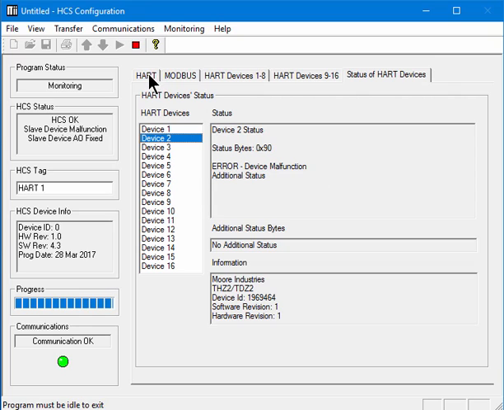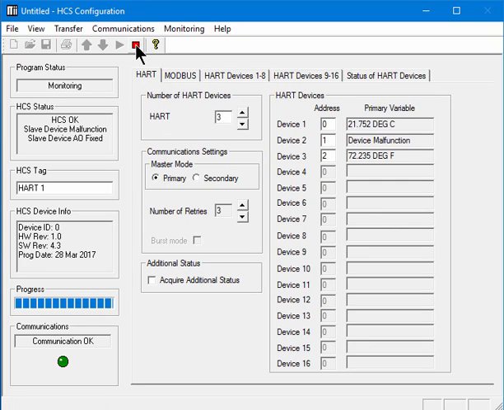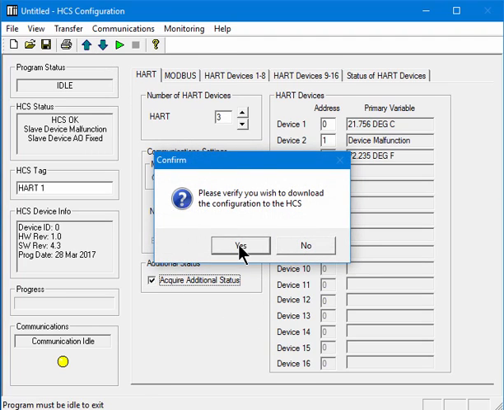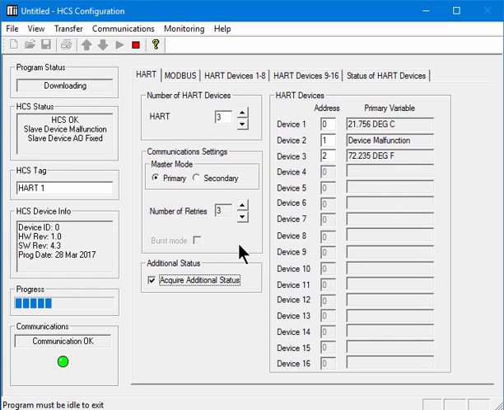So let's go back to the HART tab. Let's do a stop right there. And we'll say acquire additional status. And now we'll download that change to my HCS. And here's the real interesting part, and I'll show you why. Okay, we'll get it running again.